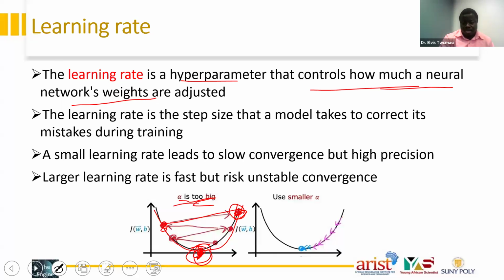But if the weight you are using is a value here, and you use a smaller learning rate, you will change the weight to another value here, then another value, small steps, and by the time you realize, you have zero error. So the learning rate is just the step size the model uses in changing the weights. You want to change the weight little by little, little by little.